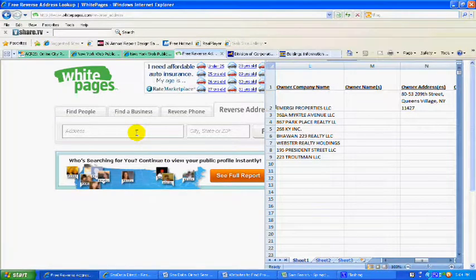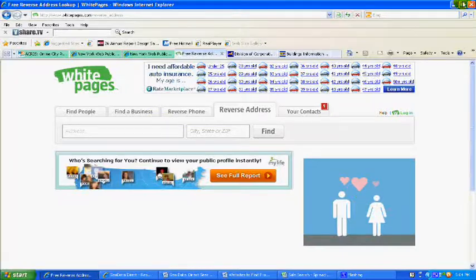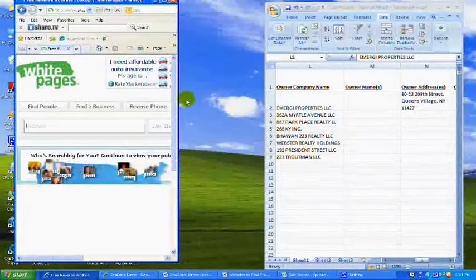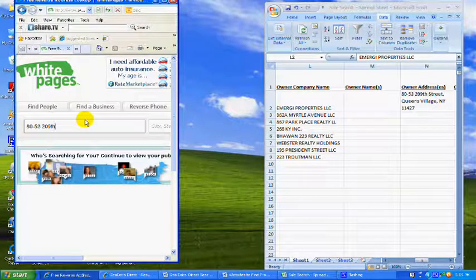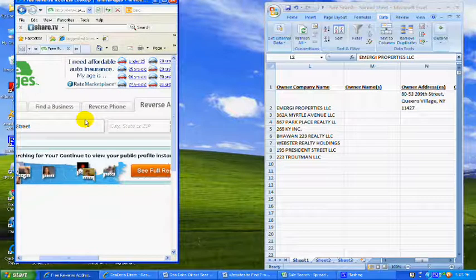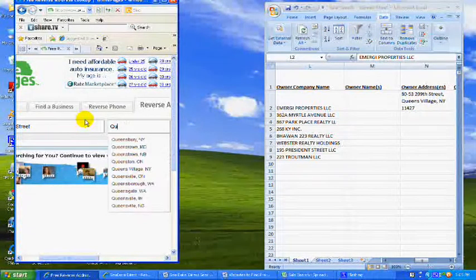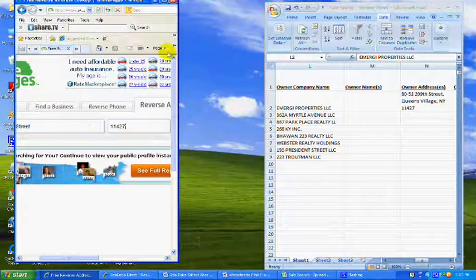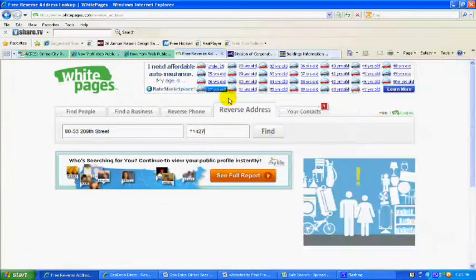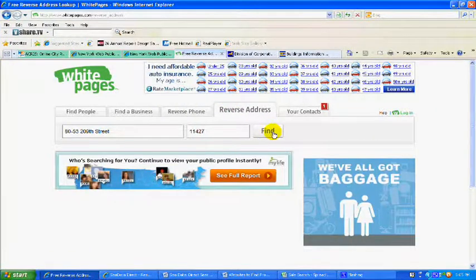So we're going to do a reverse address search based on the address that we have, which is 8053 209th Street. That's in Queens. Actually, we can just put in the zip code. This one we actually want to do a zip code because it's a particular address. We're not just searching for a name, we're searching for a very specific address.